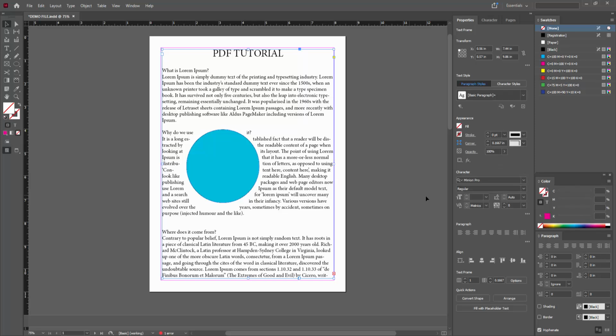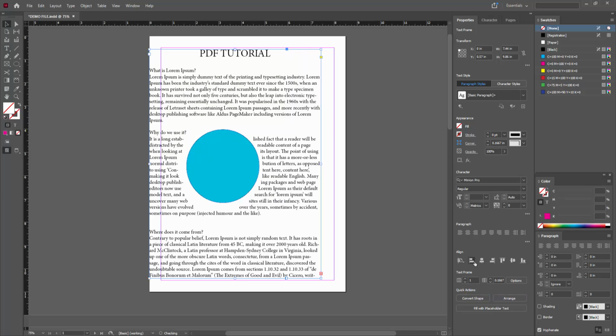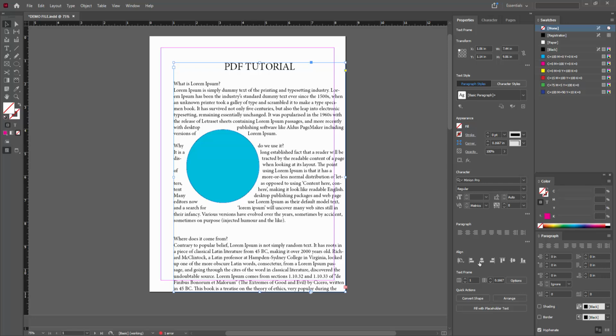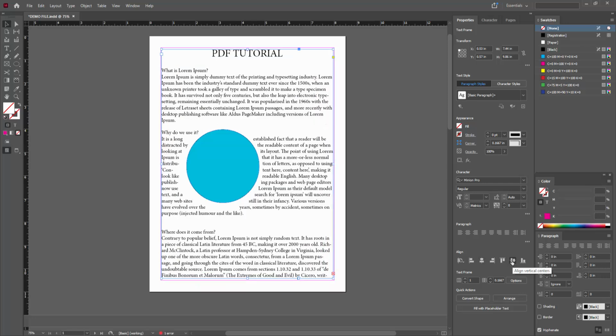Now I click the text box and you can see here the paragraph. Now I click the align drop down menu and here the align to spread option. Now I make the align left. You can make align center or right or the top and the bottom and middle. Now I make center and bottom middle.